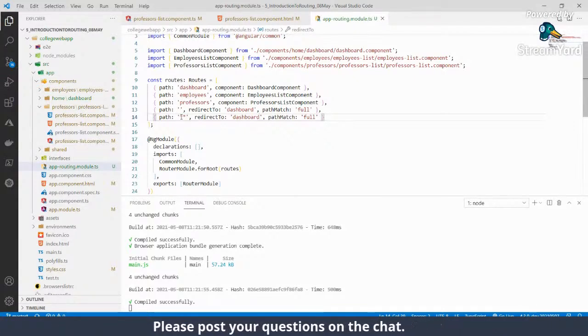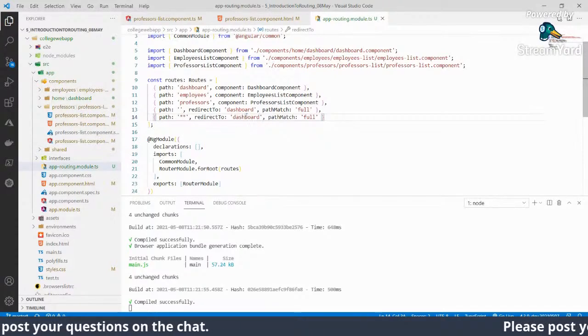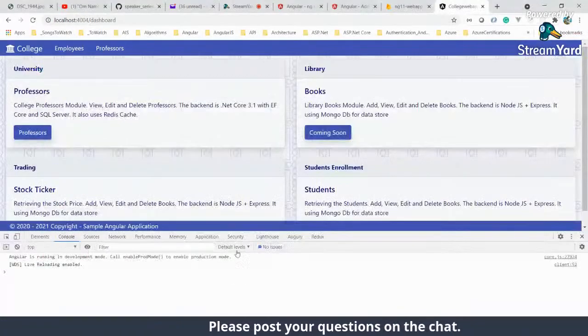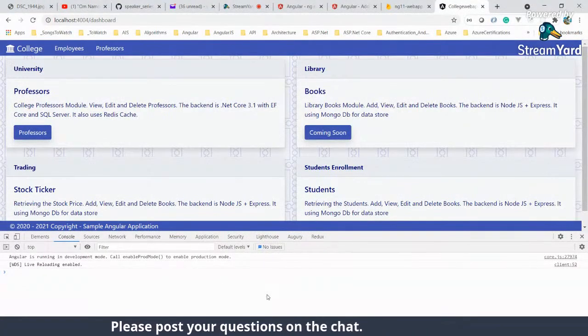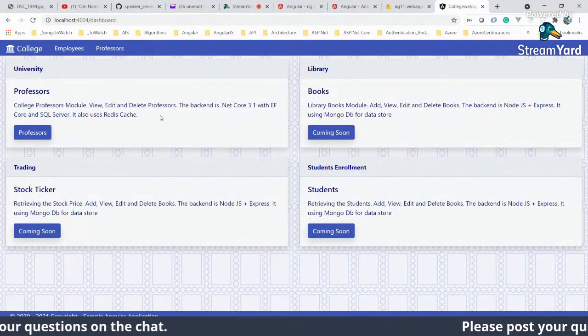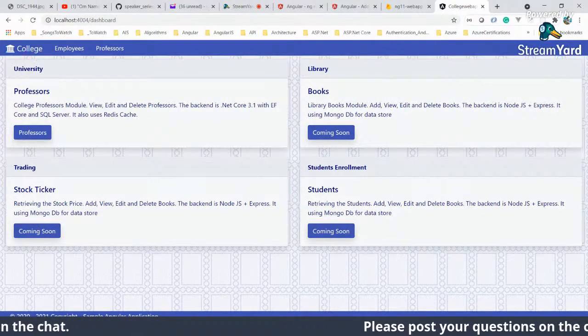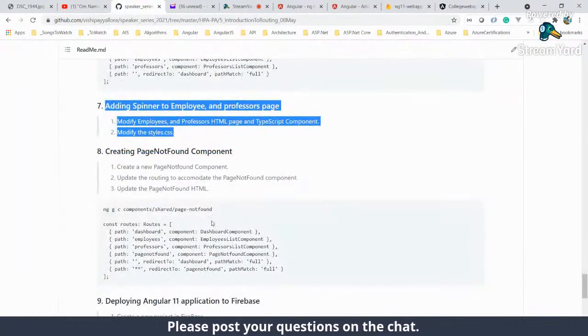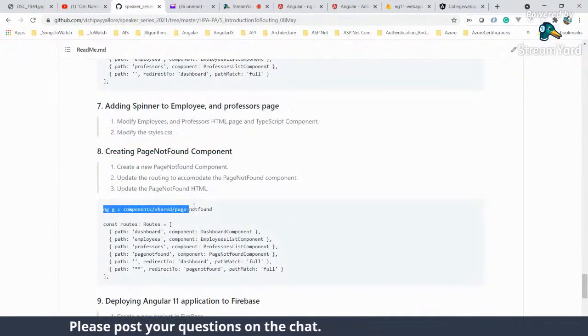So whenever it hits this wildcard, we are telling it to redirect to dashboard. Technically we'd redirect to a page not found, but for the time being we are routing it to dashboard. So at least we are not seeing these errors over here. Any wildcard route will get routed to the dashboard. That's good. Next, we'll create a separate page not found page.